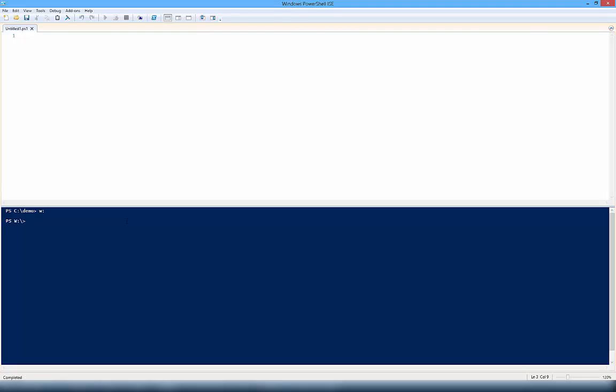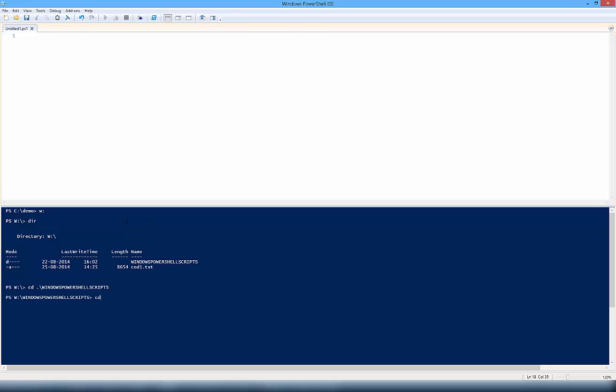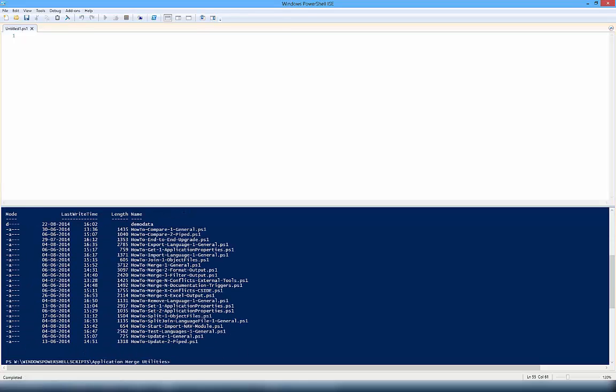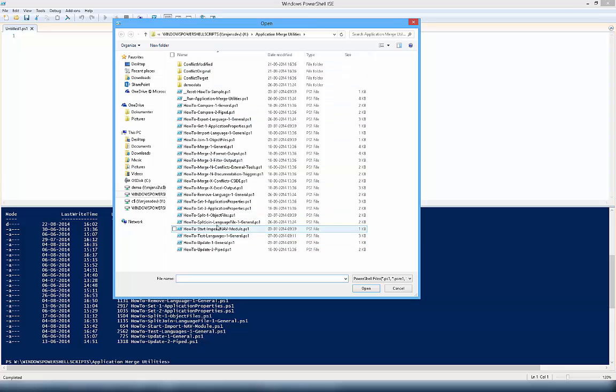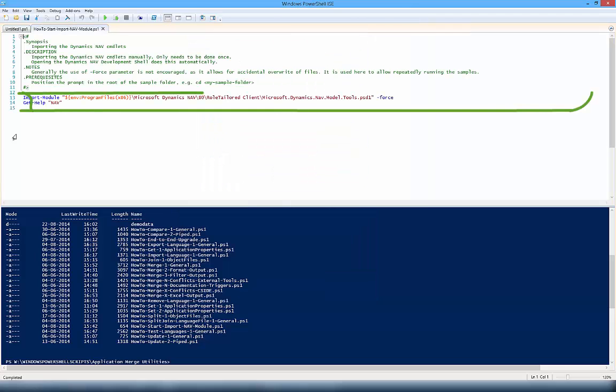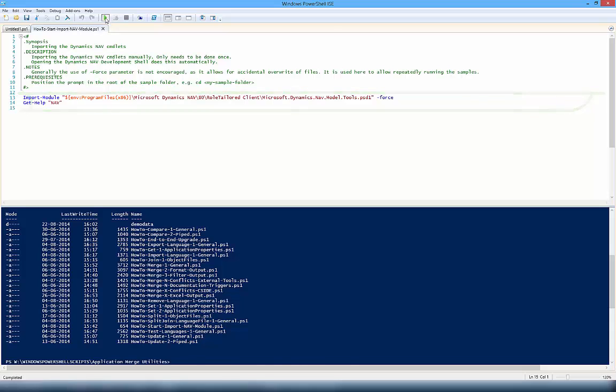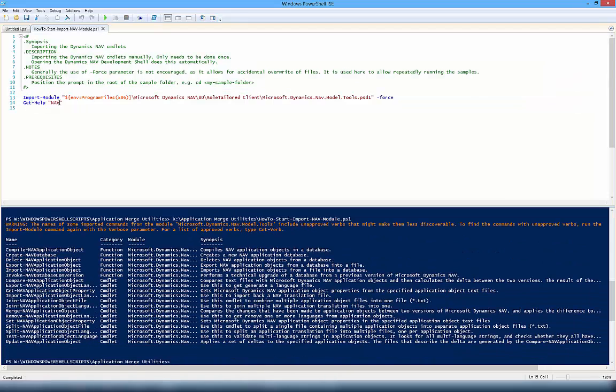So W was the drive where I had my directory, which is on the DVD. If I go to Windows scripts here and go into that directory, I can see that I have all of those. You see, this is exactly the same. So now I go to file, open, and then I pick one of those, not a randomly chosen one, this one. What this does is exactly the same as the shell that you saw before. So if I run this script, it will import the module and list all of the data that comes with it. And you will probably recognize this list again.